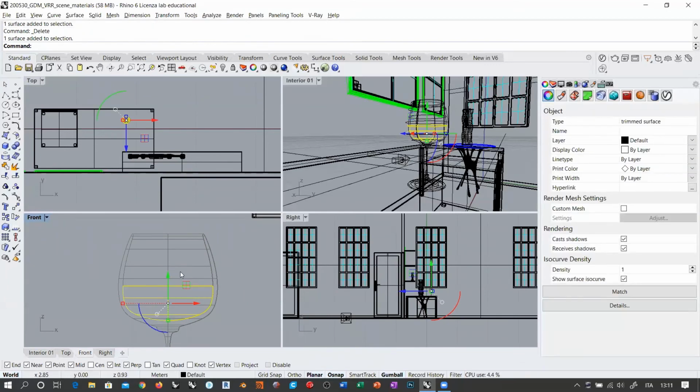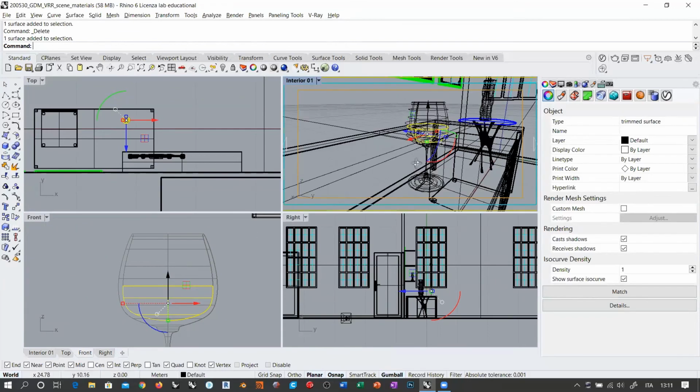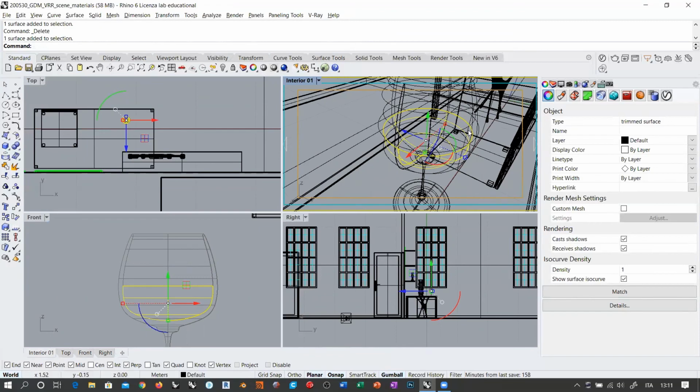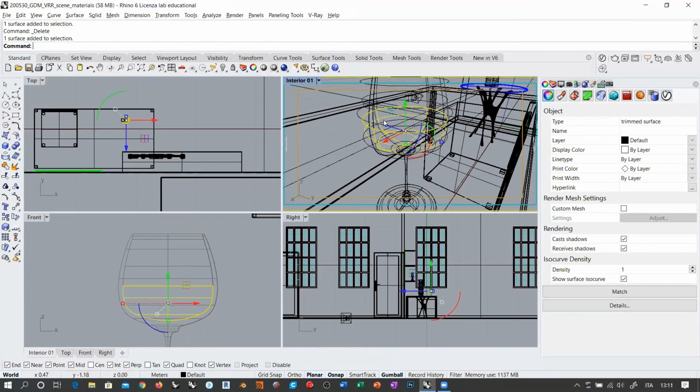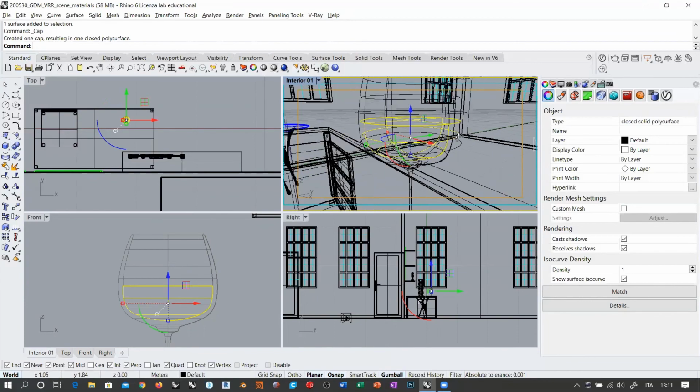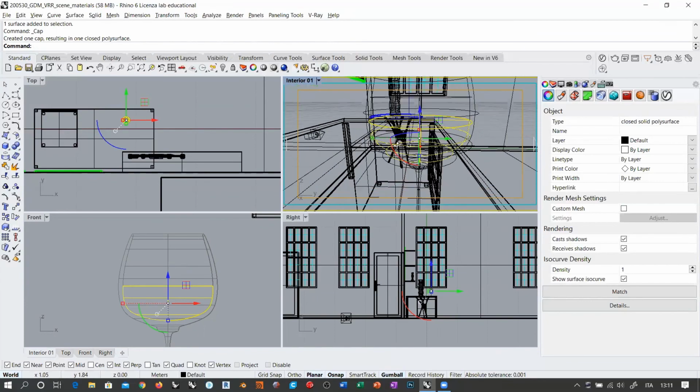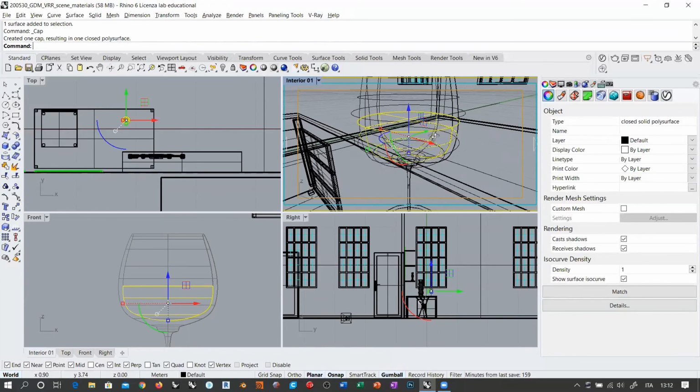I'm taking this. Now, this object is a revolution surface, but it's not capped on top, okay? Because it comes from the trimming of the surface of the glass. And so what I'm doing is going in here and capping this upper hole. Now, this is the volume of our wine.